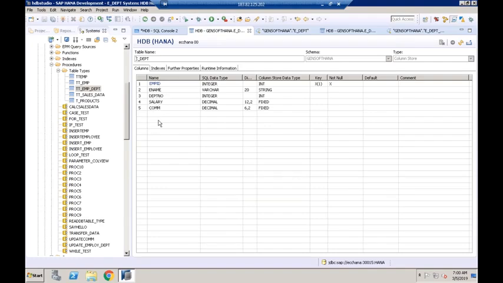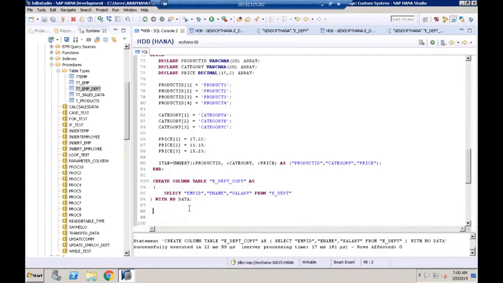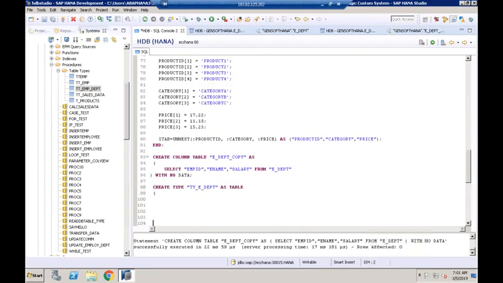Now let me create one table type which has to refer to these particular columns, because I want to use that. So I'll say create type, and I'll give the table type name as ty_e_department as table. So I'm trying to create a table type.